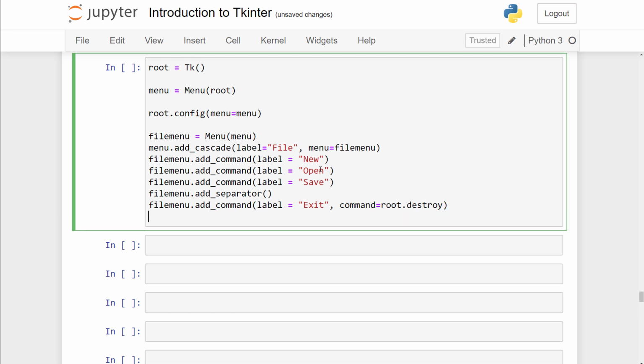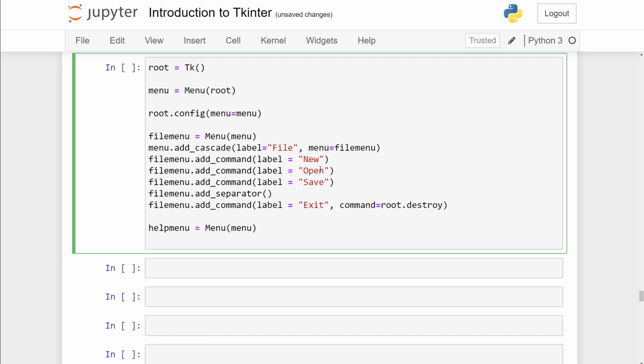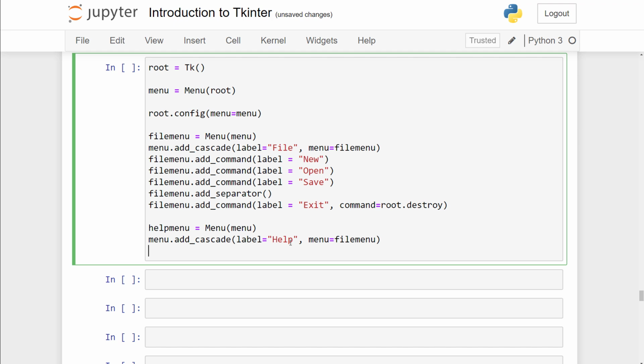Let's just create a very small help menu section. So if we set a help menu equal to menu and then pass in the main app menu, I can then copy and paste the add underscore cascade method code line and then change the label to equal help. And let's just add one item. We'll simply put help menu dot add underscore command, and we'll set the label to equal contact.